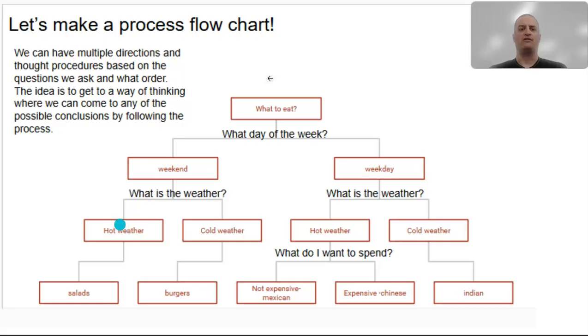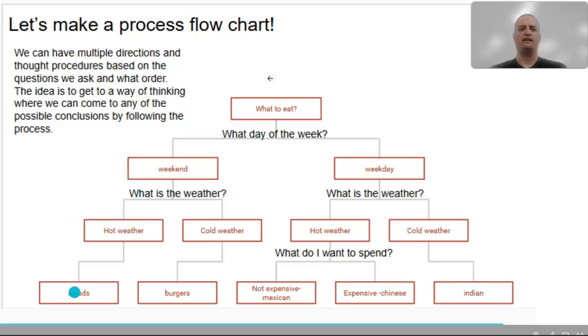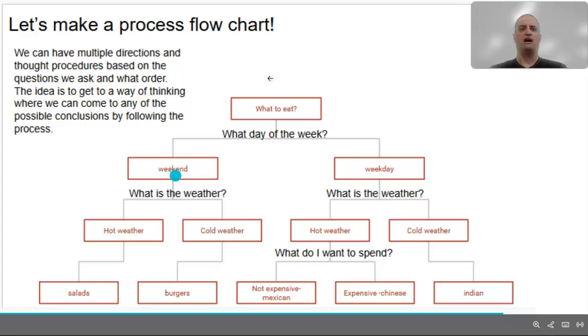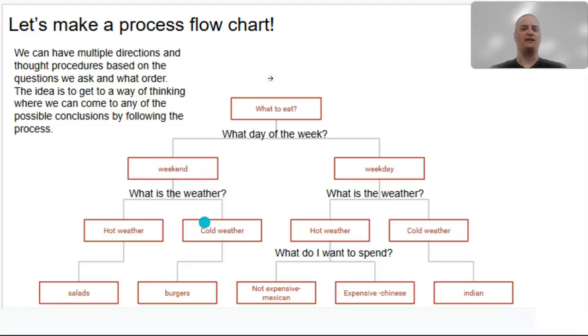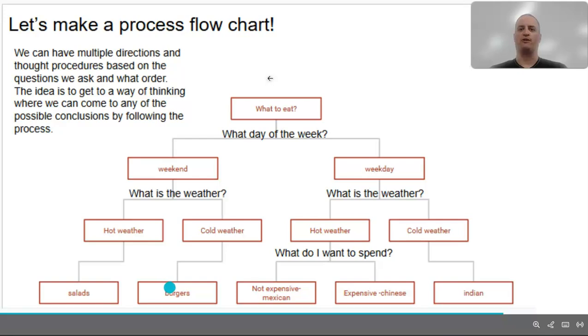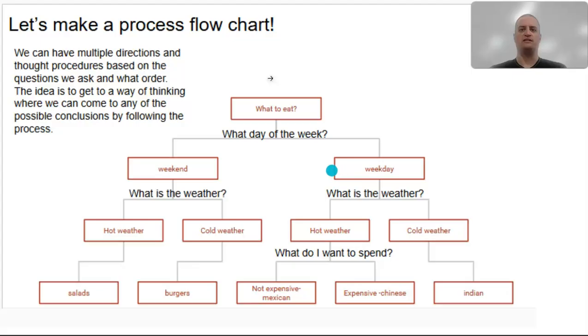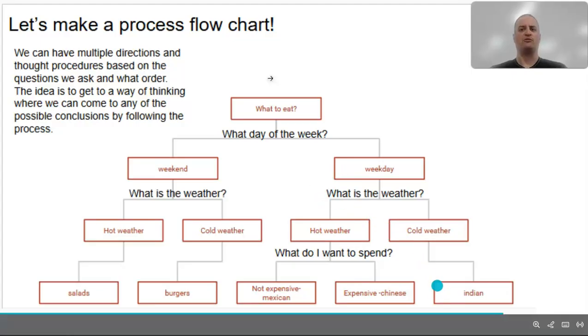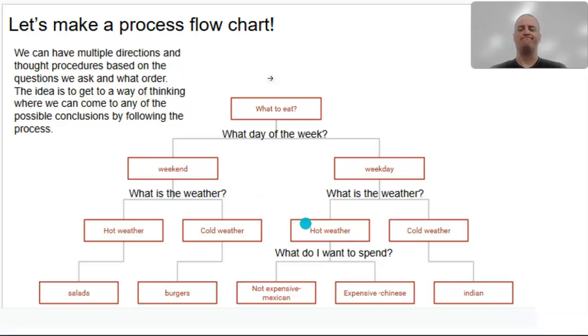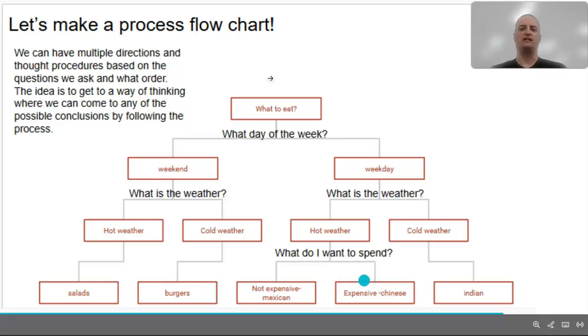If it was hot weather on the weekend, I feel like eating salads. If it's on the weekend and we got cold weather, I'll feel like something a little warmer for burgers. On the weekday, I have different moods, different desires. If it's cold weather, I feel like having something warm for Indian. If it's hot weather during the weekday, I'm more frugal and I want to spend a little less. If I want to spend a lot, I'll go with Chinese. If I want to go something a little cheaper, I'll go with Mexican.